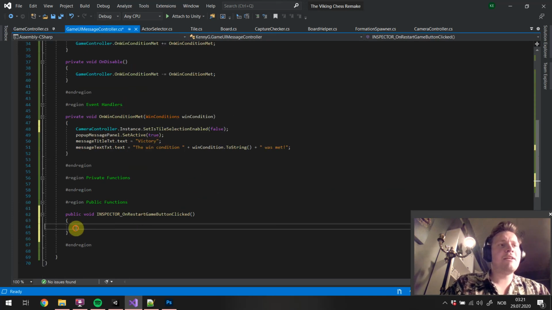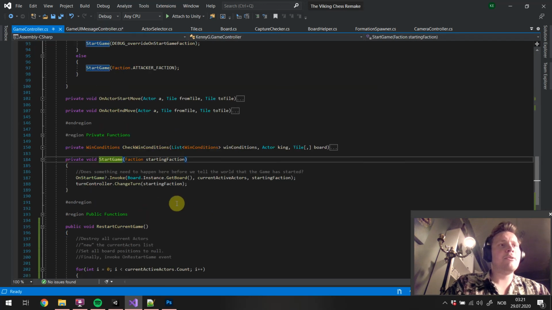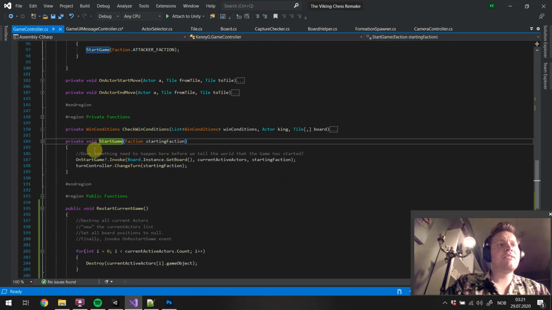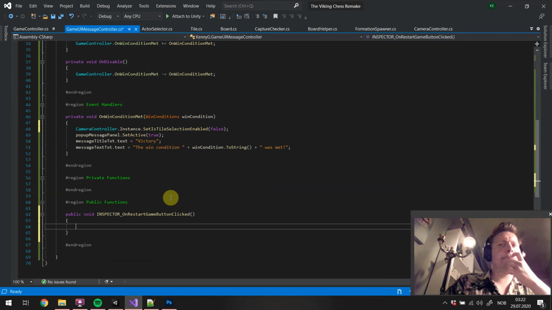Either we could do it right here in this function, the inspector on restart game button clicked, or better, we do it in the start game function. Oh yeah, the turn controller allows input on tiles. Okay. Yeah, for now I'm actually just gonna keep this the way it is and see if I had some structure going on already for handling this question.